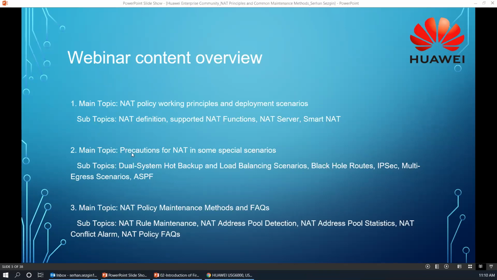Main topic, precautions for NAT in some special scenarios. In here, we will look at dual system hot backup and load balancing scenarios, black hole routes, IPsec, multi-egress scenarios, and ASPF. And in the third one, we will look at NAT address pool detection, NAT address pool statistics, NAT conflict alarm, and NAT policy FAQs.